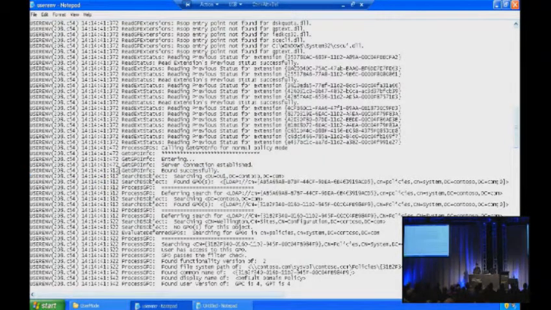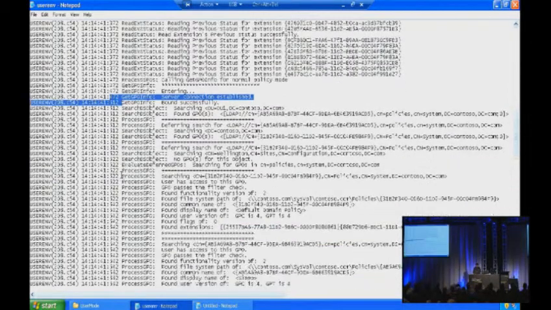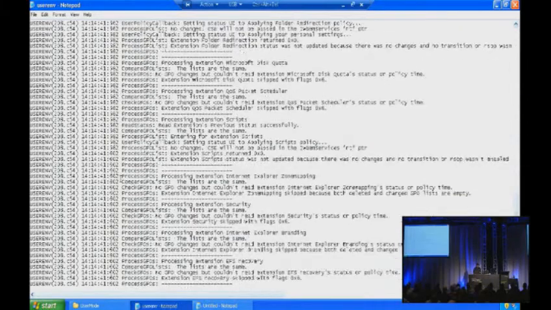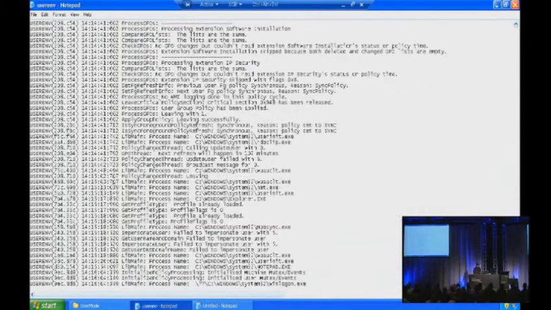And here is a little delay. If you see here, the fraction of seconds delay is because the group policy was getting initialized. So we can ignore that one. And then going on here, and here is something happening.